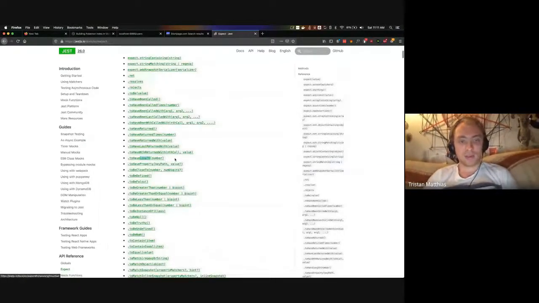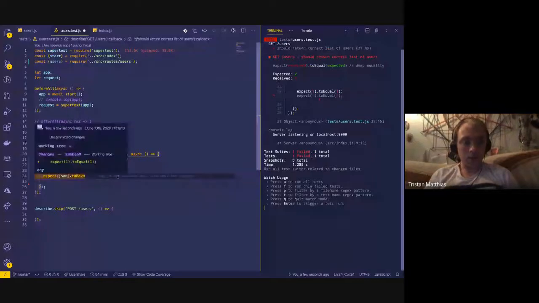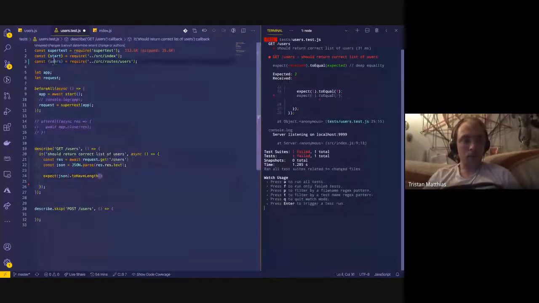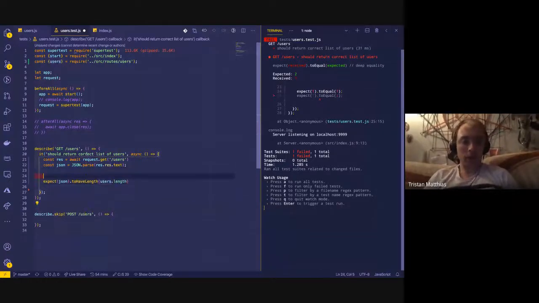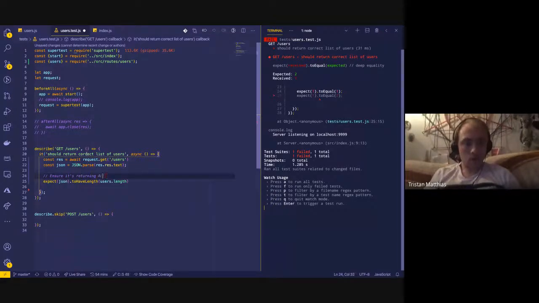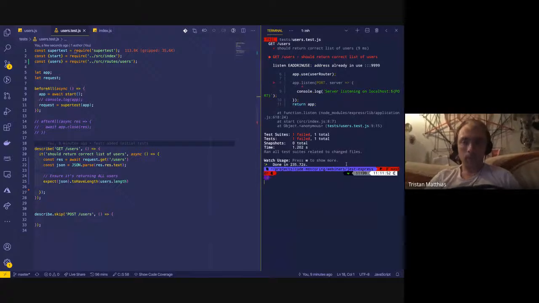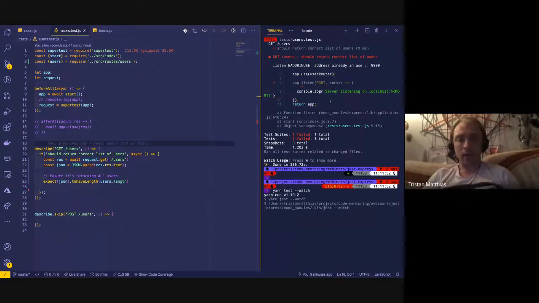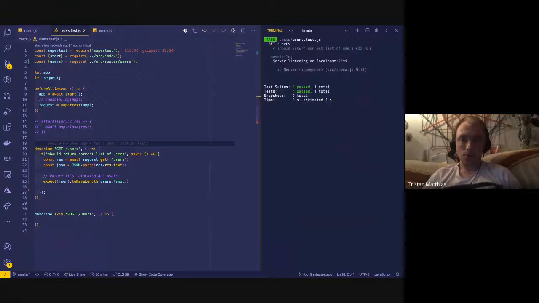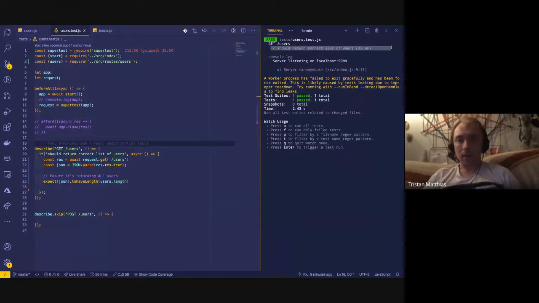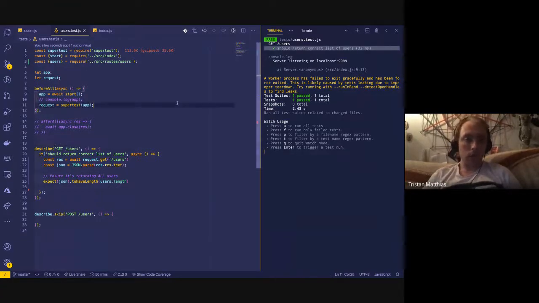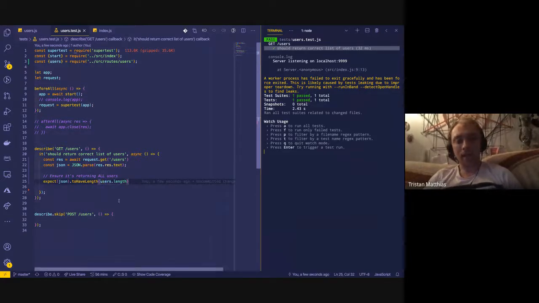Right, to have length. In this case, we want to have, say, to have length. We want to import this, so users dot length, to make sure it's returning, ensure it's returning all users. Really got to figure out that API issue. Okay, so that worked. All right, let's try and make it fail. Say have length of 4.